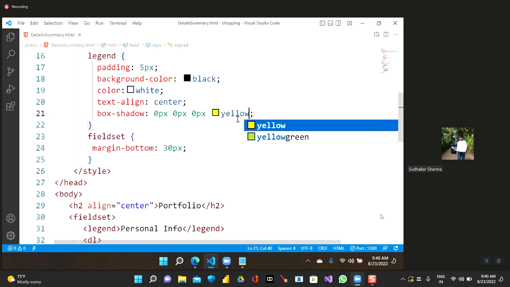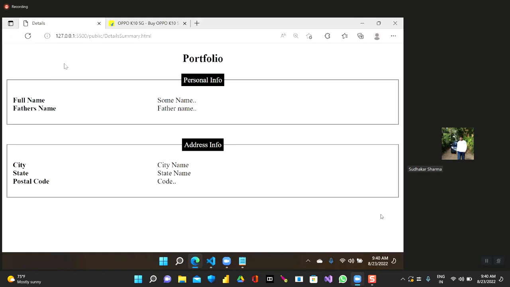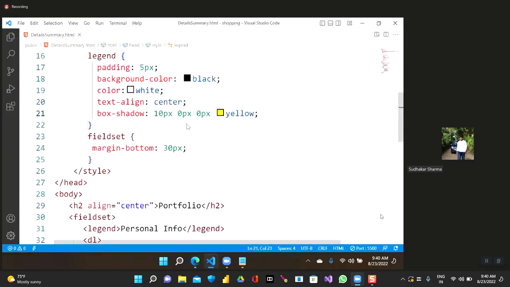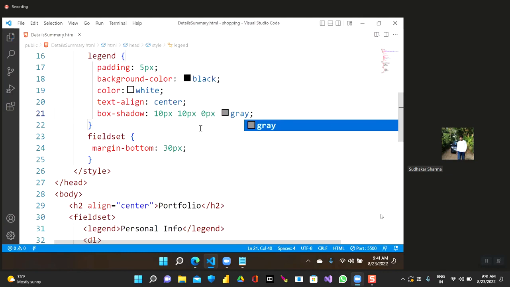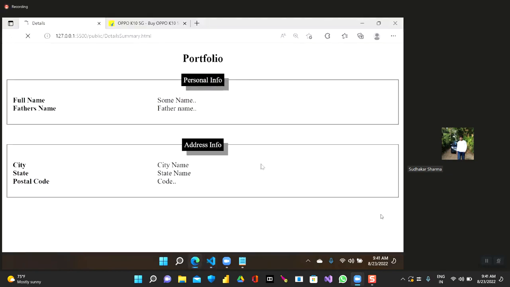So you can see the color yellow. Here it is 0, 0, 0. I will use the first one as 10 pixels. Horizontal will come. Horizontal means it will move to the right side. First value is horizontal. The shadow color is gray, then it will display like this.